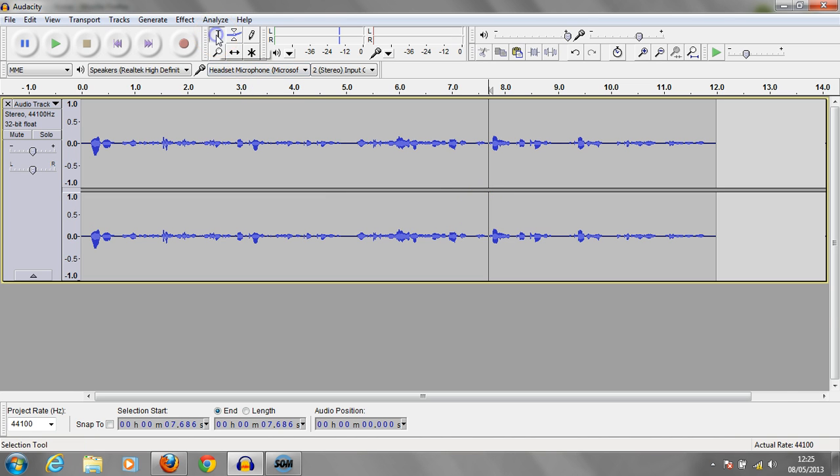So once again, click the selection tool, click the left mouse button and drag over the section where I say planning your podcast, and just check that with the play button. Planning your podcast. So I'm happy that I've captured only the part that says planning your podcast.